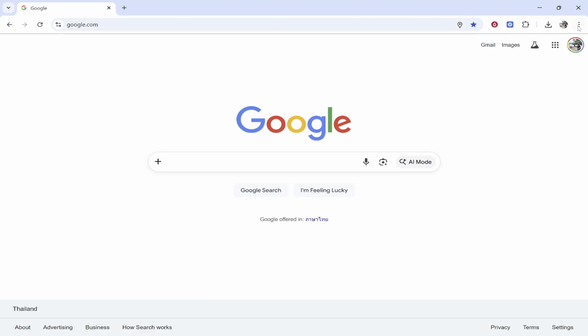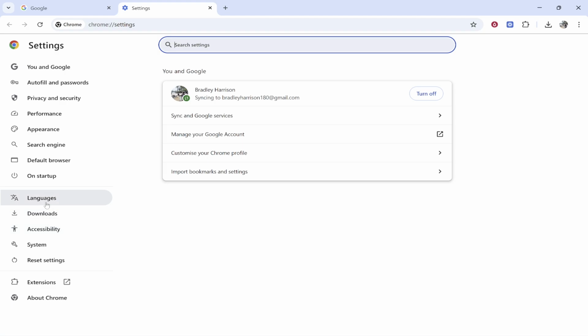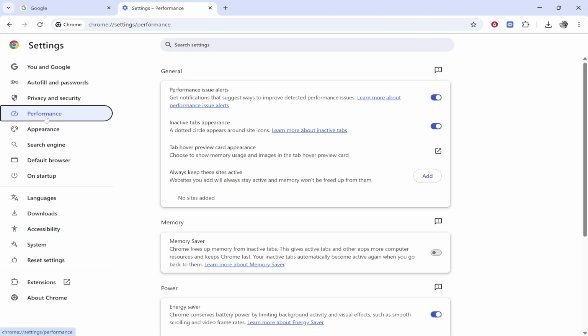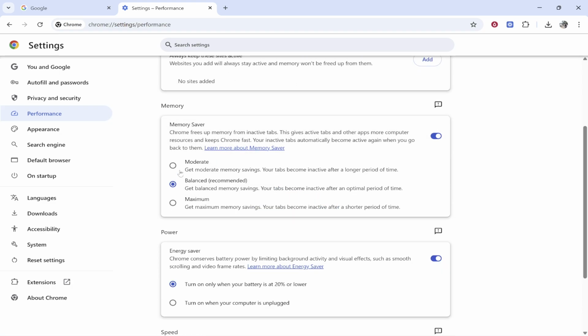If not, the next thing you need to do is go to the three dots in Chrome, then go to Settings. Then here where it says Performance, which is the fourth one down on the left, click on that and then scroll down to Memory Saver. What this will do, you can change it from moderate to balanced to maximum, and it will essentially mean that any tabs that you aren't using will become inactive, so you won't have any videos playing in tabs that you don't use, or any elements refreshing which may cause Chrome to be slowing down and using a lot of memory.